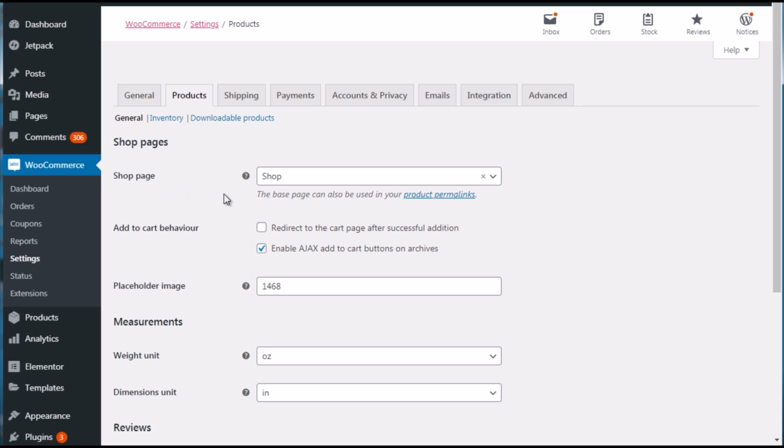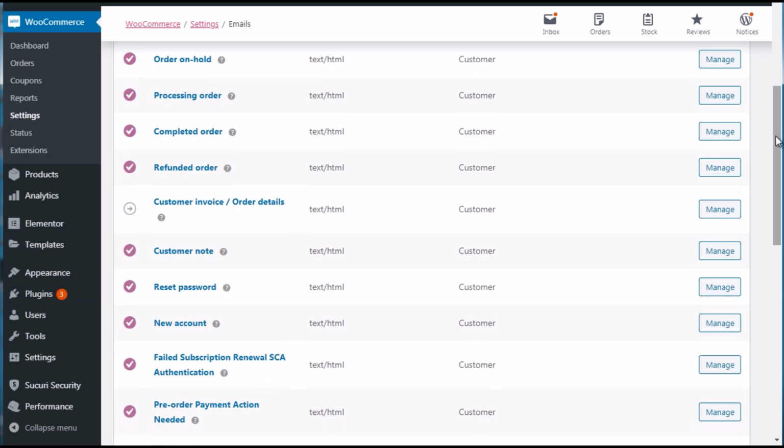And this is the actual shop page. So it's shop. And then of course we have emails. And what this means are these are emails that are sent to the customer, such as reset password, new account, order on hold, processing order. So you can change these if you want to, but you don't have to. But it's nice to have just to start off right off the bat.